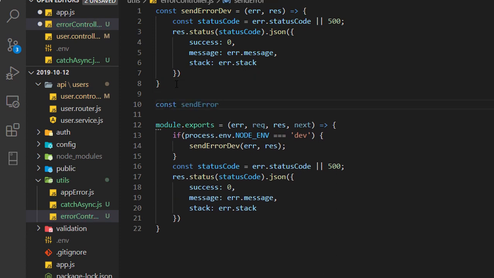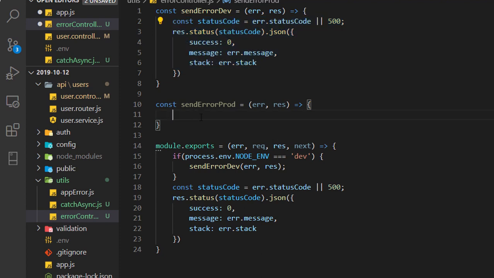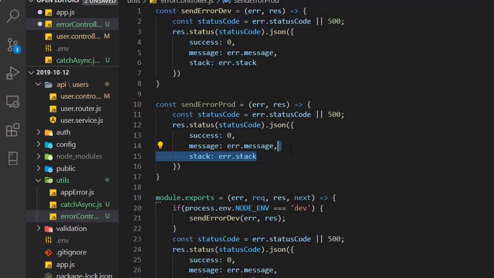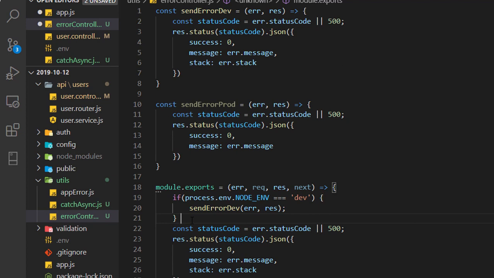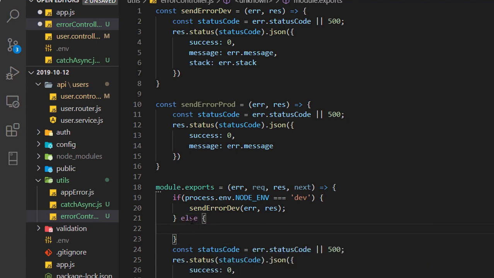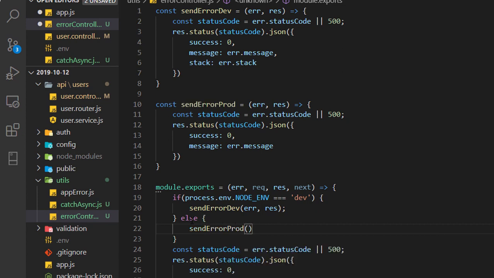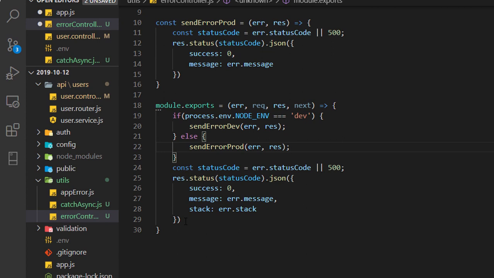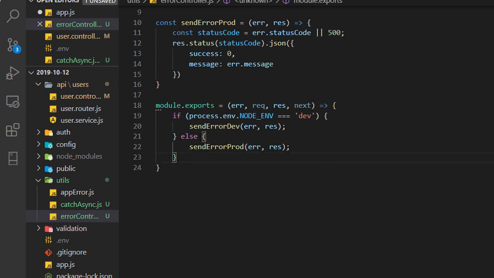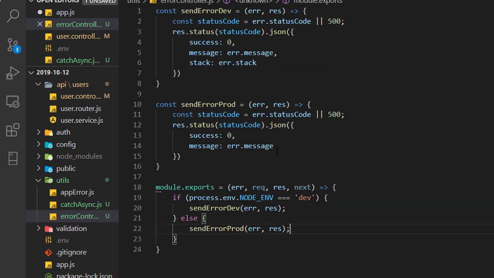Now in a similar way, let me define one more function, const sendErrorProd. Let me copy this and paste here. Here I'm not going to send the stack, and also let me apply else here. Then we are going to call sendErrorProd. Let me pass error and response here. Now I don't need this code here anymore. I differentiated between development error and production error, right? So I can send different messages.